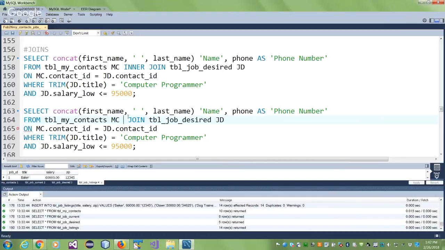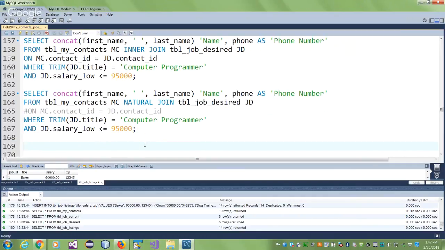What do you do with natural join? You don't give the joining condition. The joining condition is automatically this. So if you want to keep it, it's up to you. But actually you can do this now in natural join. Natural join automatically joins on equality. So you save yourself a line.